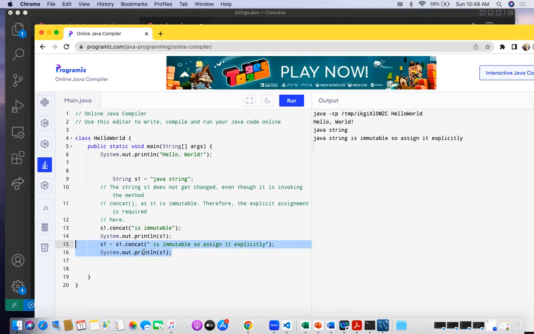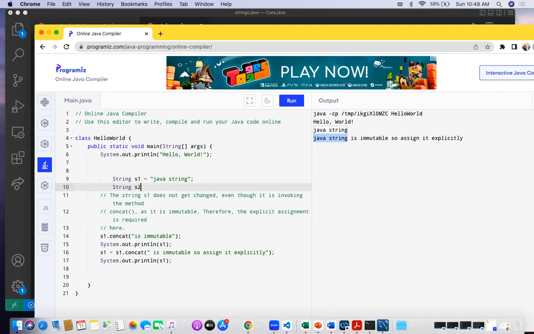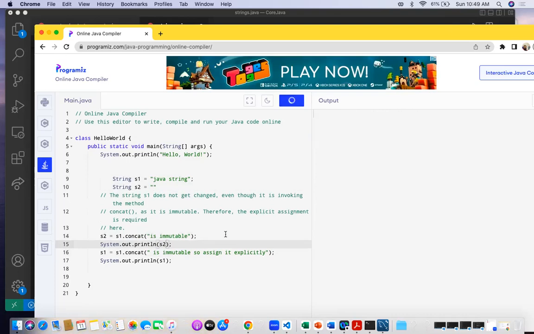So here I have s1 equal to s1.concat. Already we have Java string in s1, and it has displayed up to here. After that is immutable, so assign it explicitly. We are still getting only Java string. We are not getting immutable, because we have not assigned it explicitly to another variable. So let us think we have one more string, and that string name is s2, empty. Just assign this to s2 here and go ahead with this s2 assignment. Let me give a semicolon here.